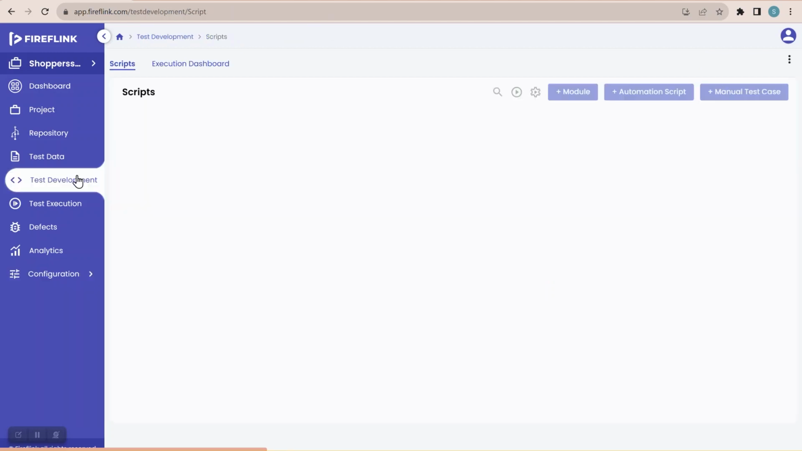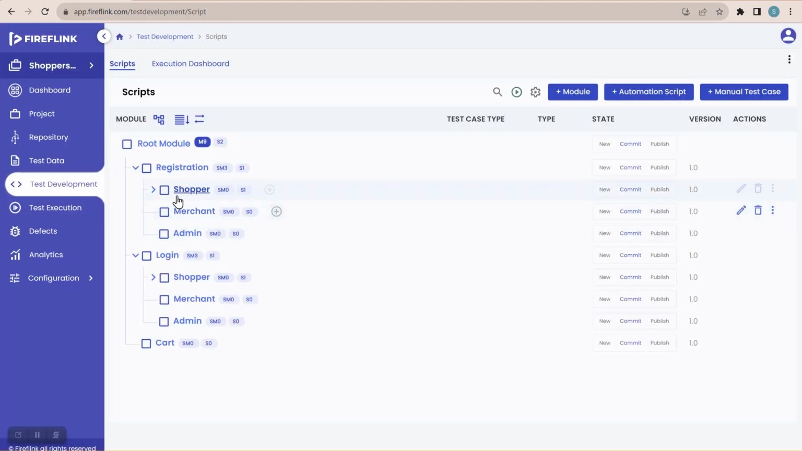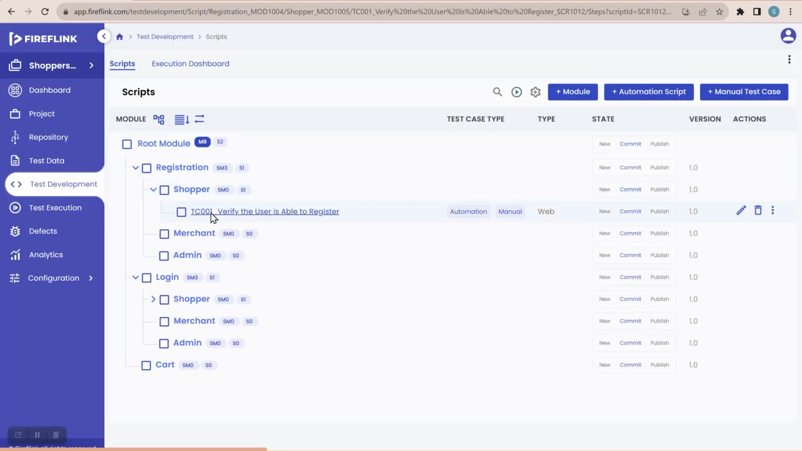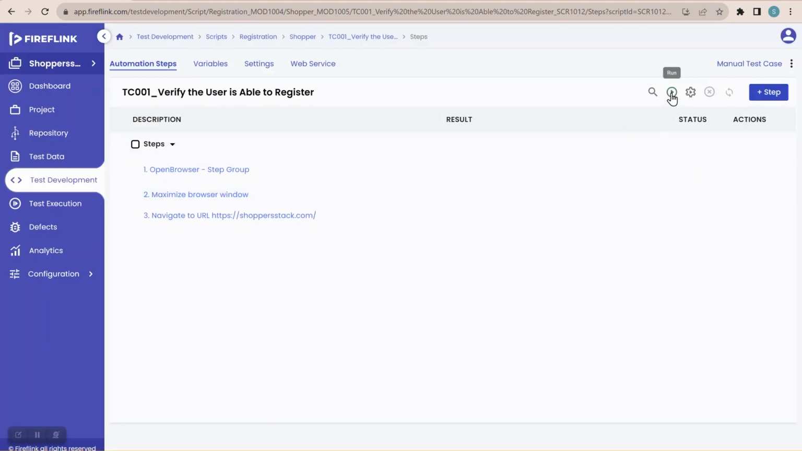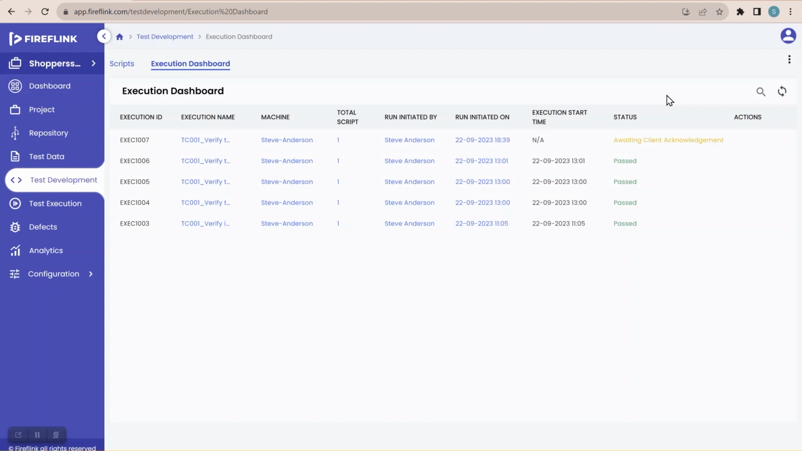Now if I go to test development and go to this particular script, and click on this run button, the execution will be triggered in which machine? My local machine. Let me observe that. I'll click on this run button. Once you click on the run button, if you can see, we are getting this execution dashboard.